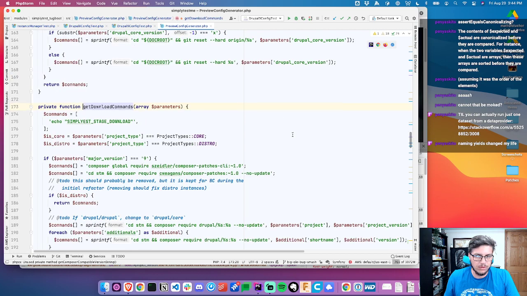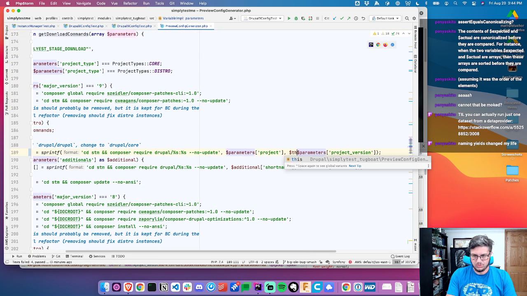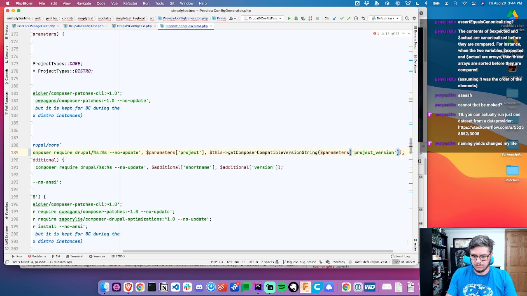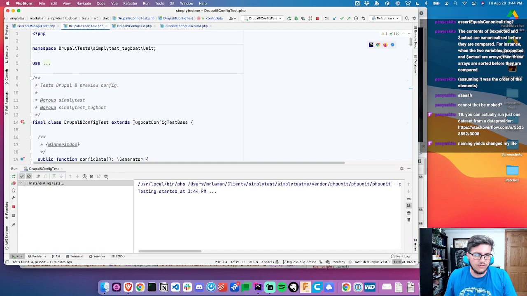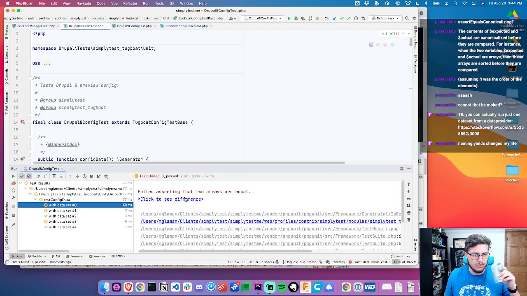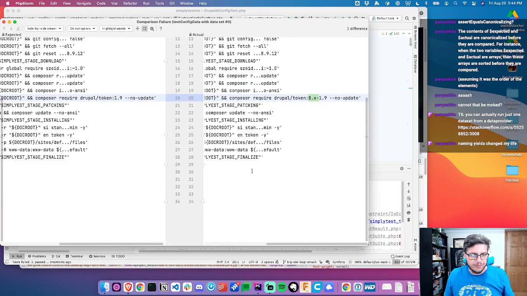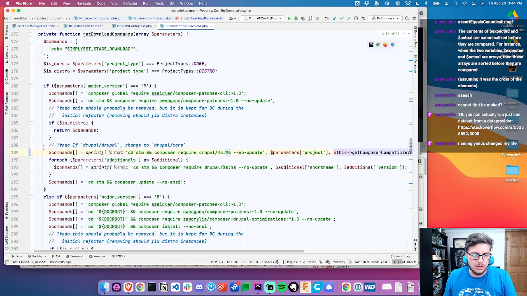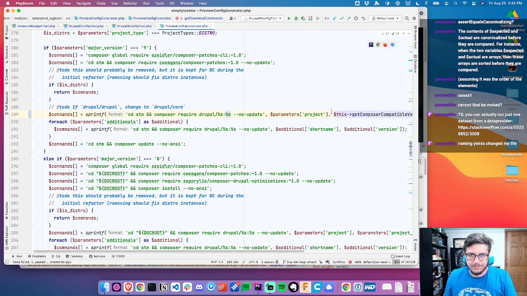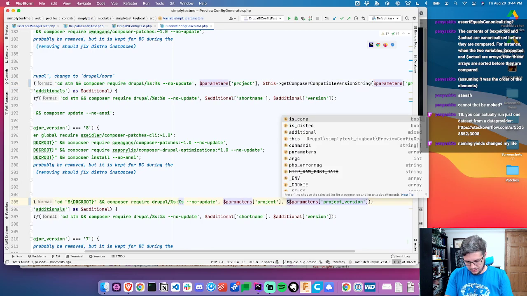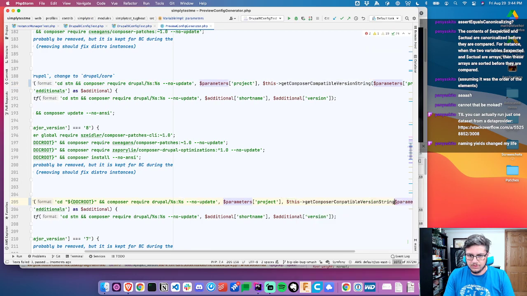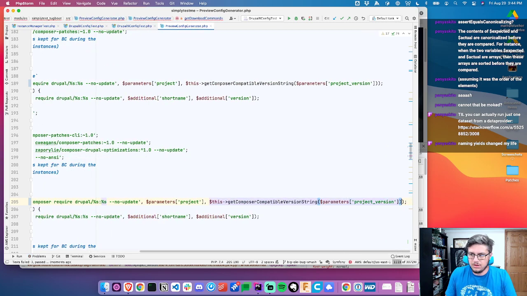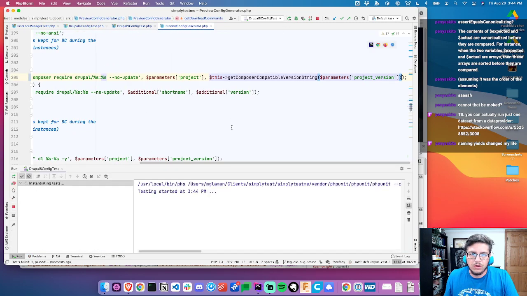So get the download commands. We'll do this, get composer compatible string. Before I get too far, let's just run it once and see if that makes a difference or what outcome we get. Well, that didn't do anything. Oh, because I only did it for Drupal 9. So this, there we go. Let's run it.